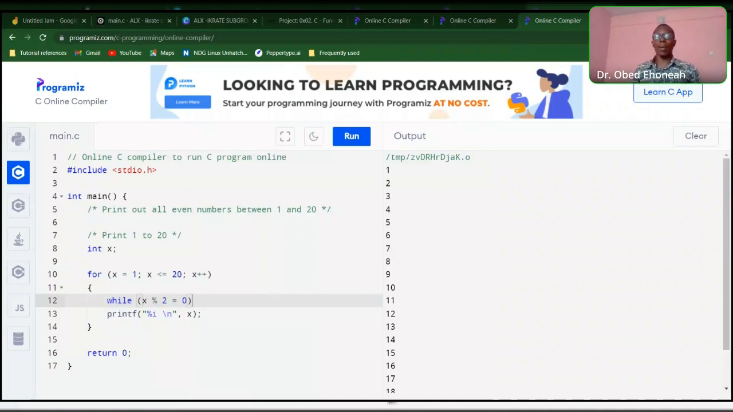But for the even number, we are already printing the numbers, but before we print the number, we want to check if it is even or not. For that matter, we are not going to use a loop. We are rather going to use a conditional statement. So in this case, if will be the most appropriate condition to use.